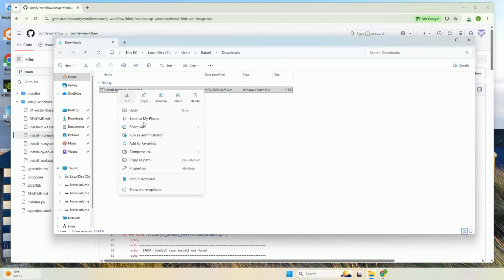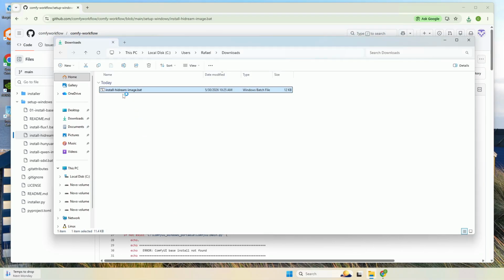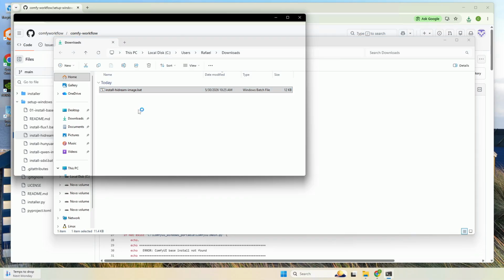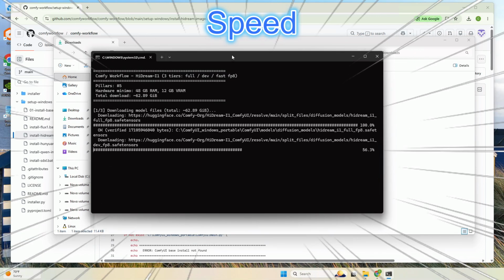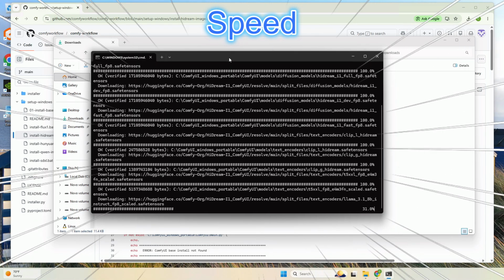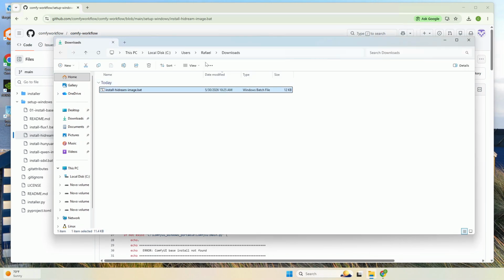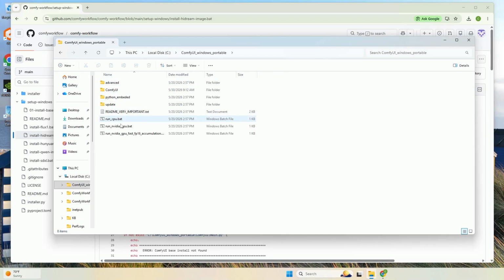Before you run it, right-click on the file, go to Properties, and at the bottom, check the unblock option. Click OK. Once that's done, just double-click to run it. This is a big download, around 63 gigabytes, because it brings all 3 versions of the model. So you can let it run and go grab a coffee. The recommended minimum is at least 48 gigabytes of RAM and 12 gigabytes of VRAM.